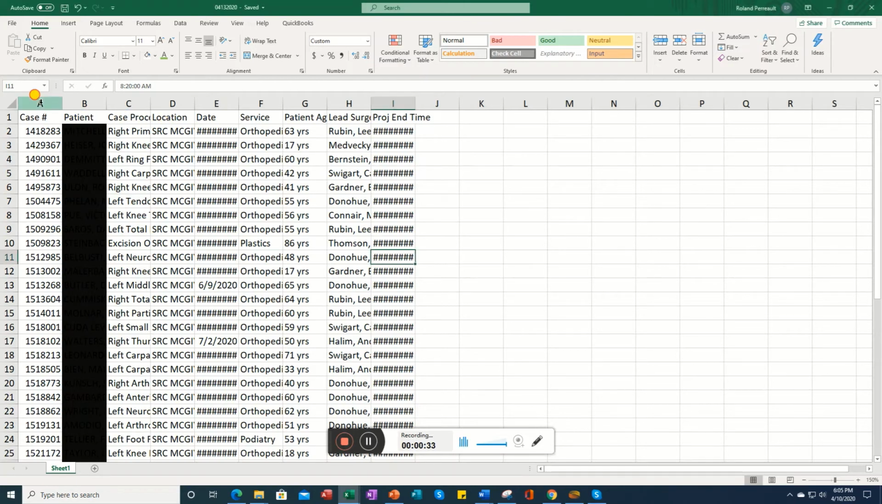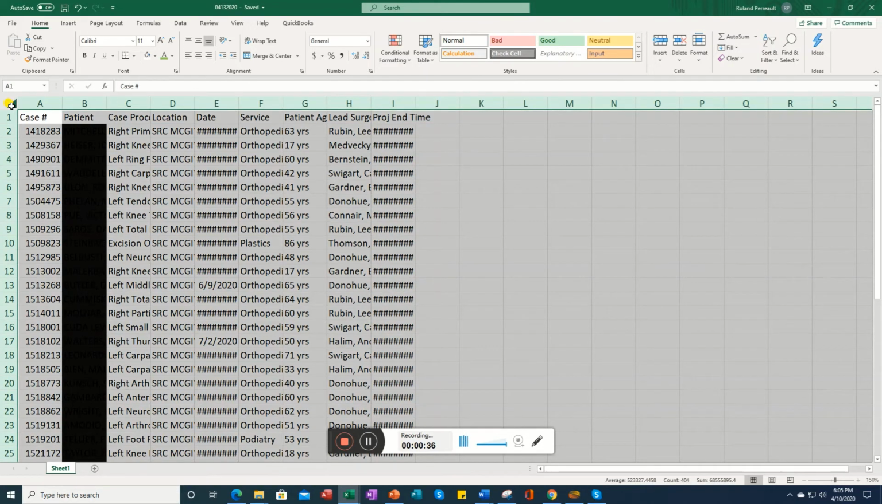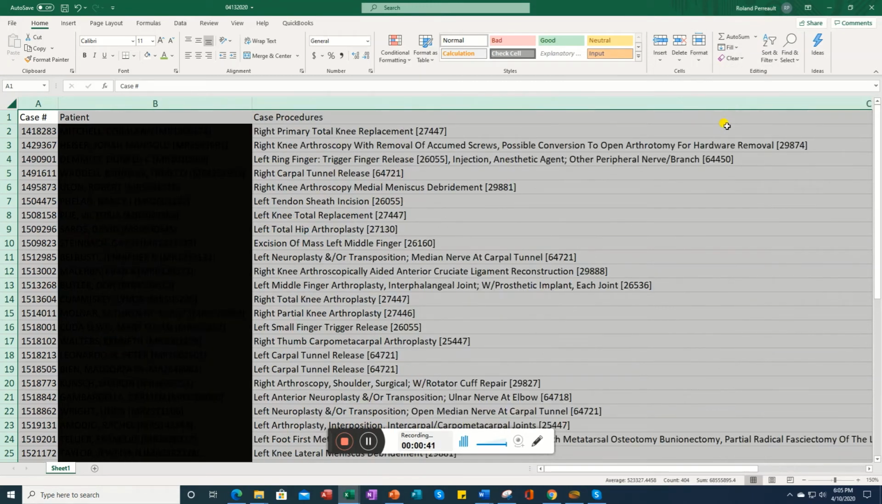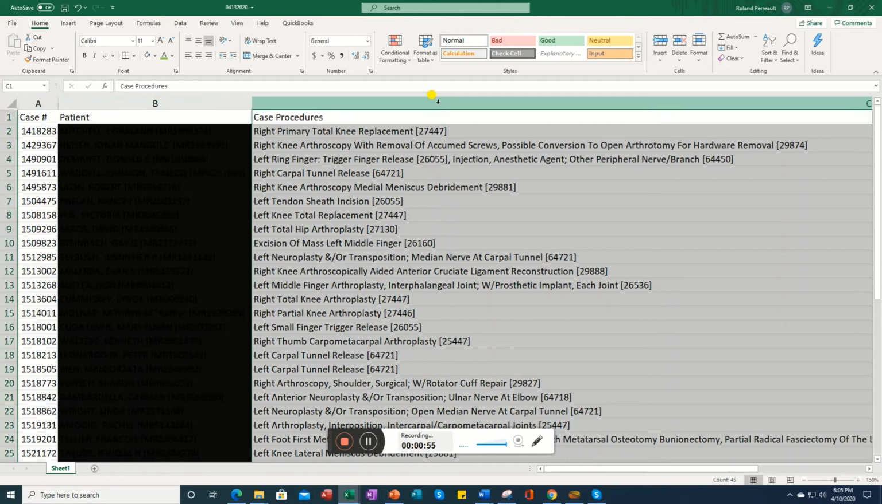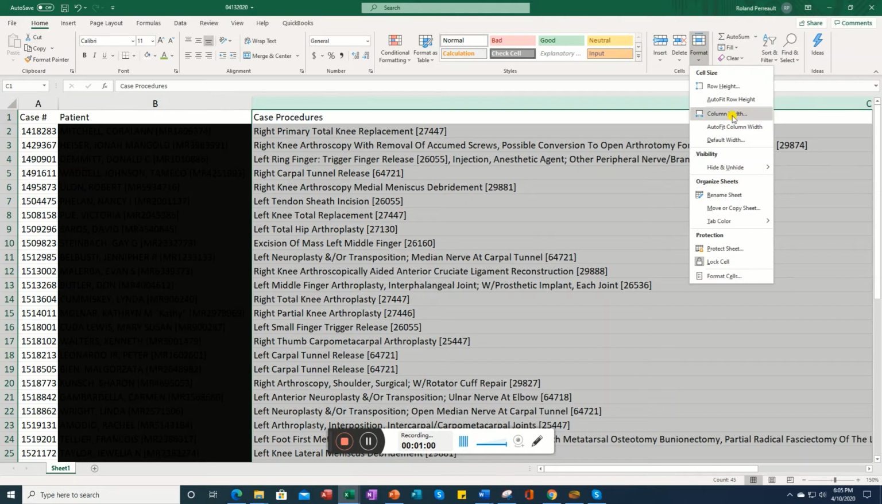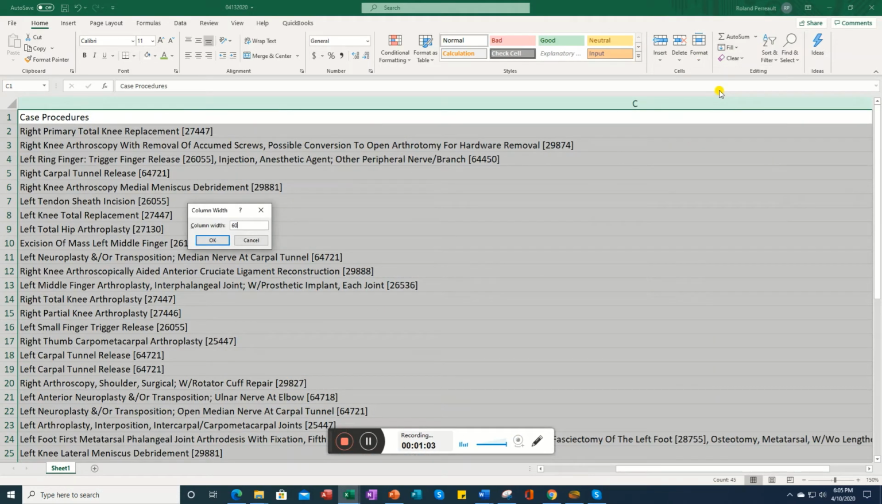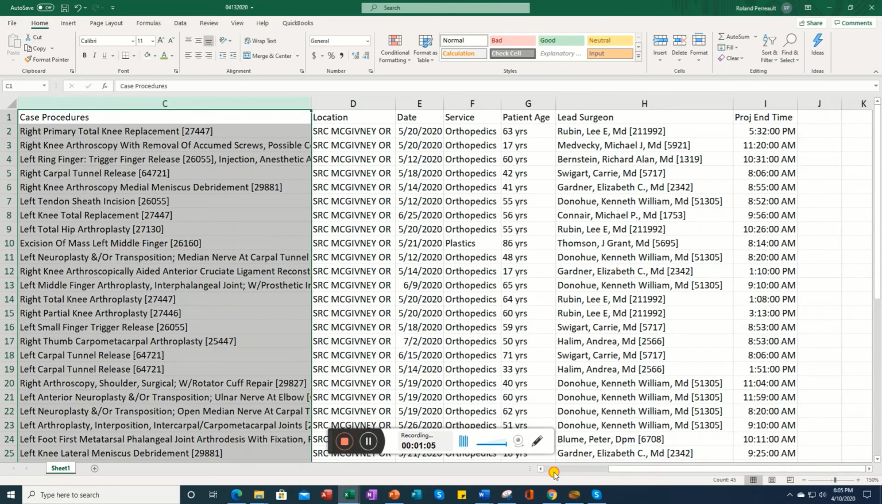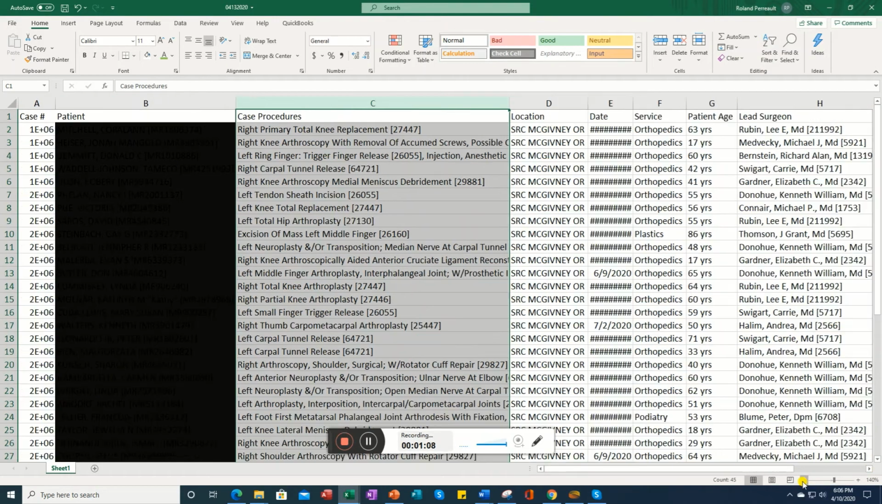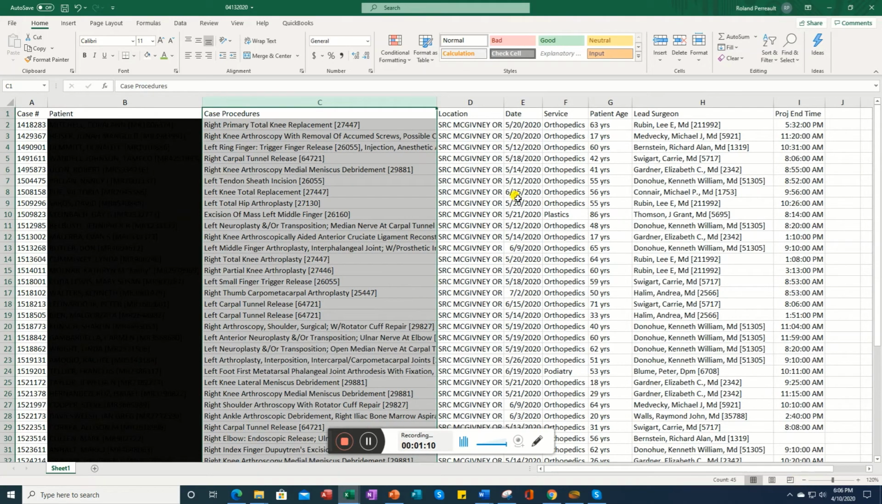So the first thing I do is I'll choose the entire table. I'll go to Format, and then I'll say Auto Fit. So just make everything fit. So you see now the case numbers are in there, the patient name fits into that column. The case procedures, those are really long. Some of the descriptions are really long. So I'll just choose that column alone, and I'll format it, but let's make it only a column width of 60. This way it's not too huge. Now you could see that I'm back to being able to see all of my data.